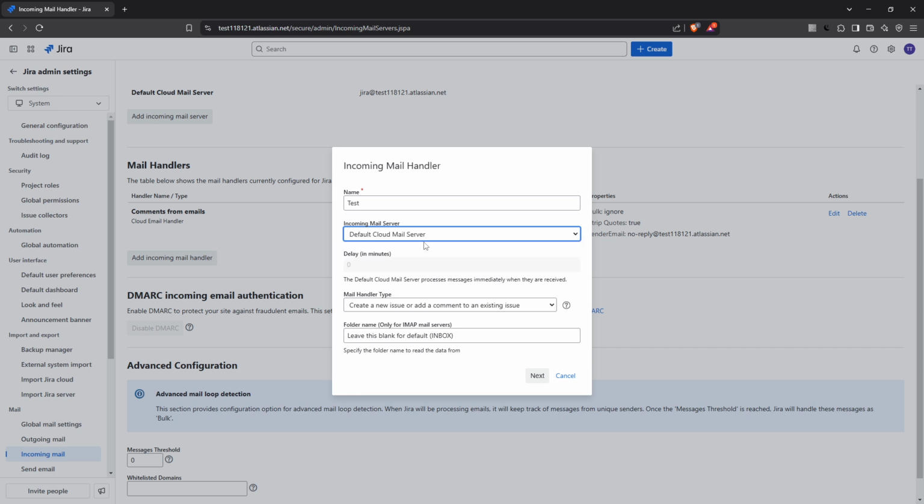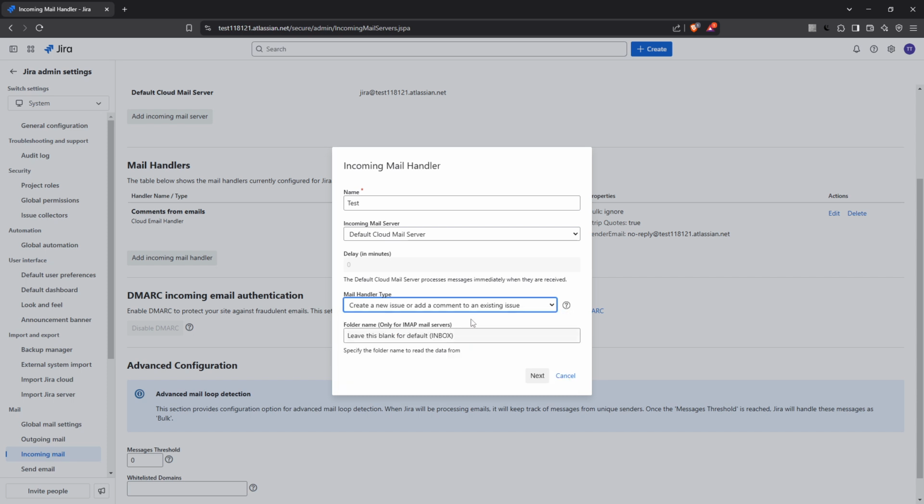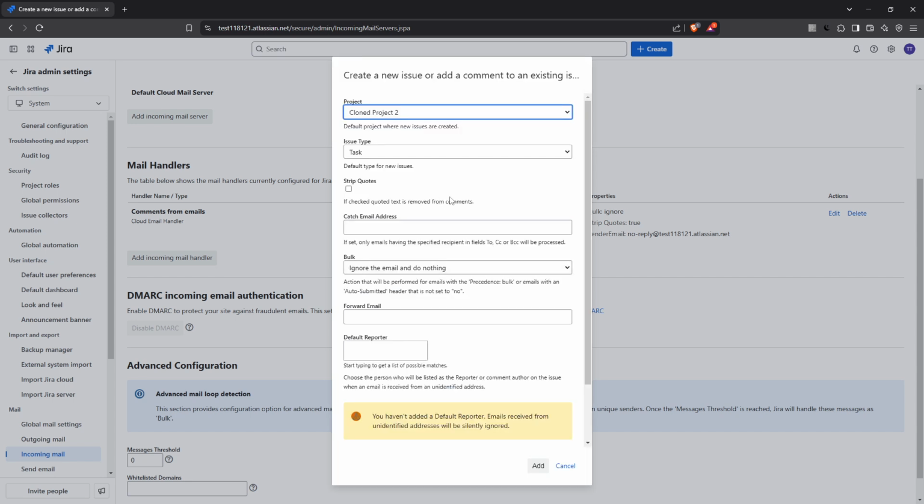Once you've named your mail handler and selected your server, it's time to decide on your mail handler type. This decision dictates how emails are processed. You can either create a new issue from it or choose to add a comment to an existing issue. This choice fundamentally depends on how you want to use incoming emails in your workflow. Now we'll proceed by clicking Next. This action takes us to the configuration stage where we define our email processing rules.